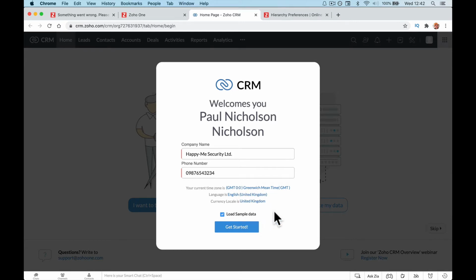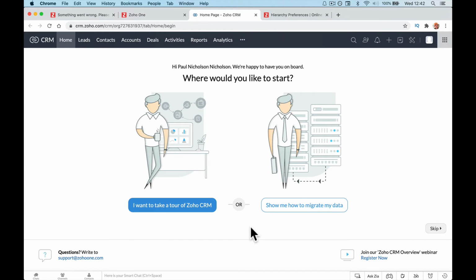Load sample data. You can do that if you're testing out Zoho CRM and you want to play around with it. Load the sample data and get started. Take a tour. You might as well take a tour while you're here.